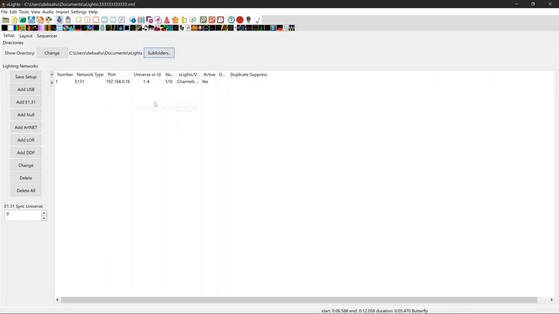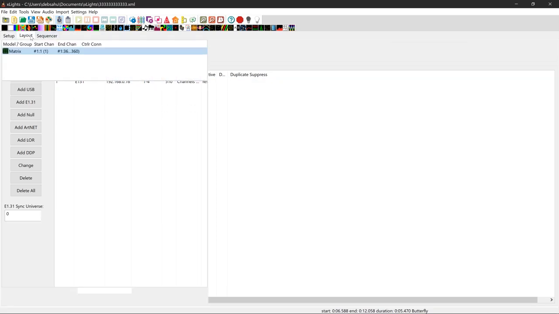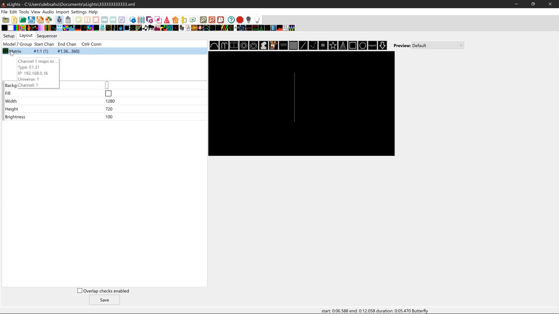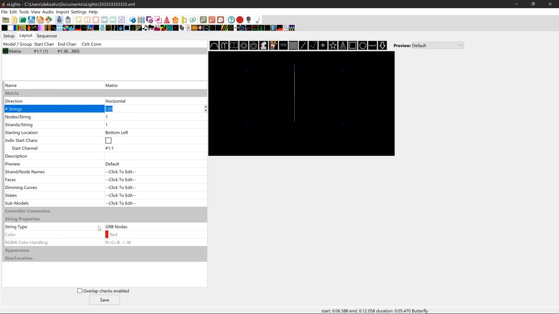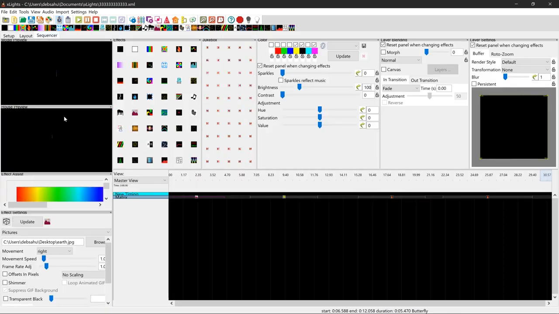On xLights, the configuration is very similar to what I had in the previous video. You define your IP address, then you define your layout. In this case, this is a matrix with 120 LEDs. And remember to put in the correct order of your LEDs over here. Then what I do is, in the timeline, just drag and drop the pictures, put it in here, and then select the picture you want to send.